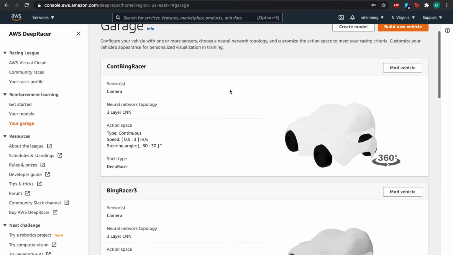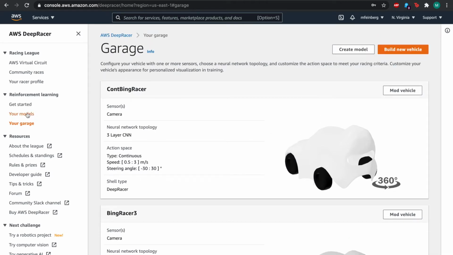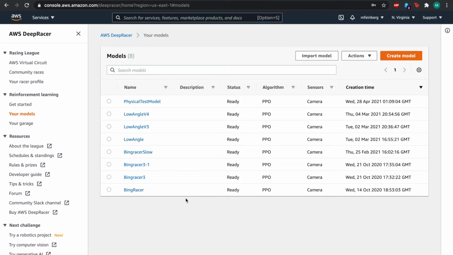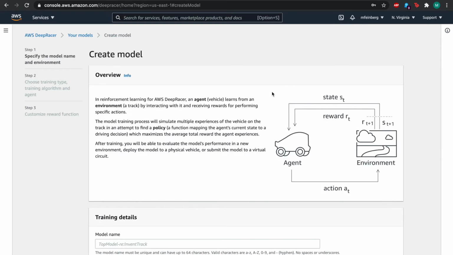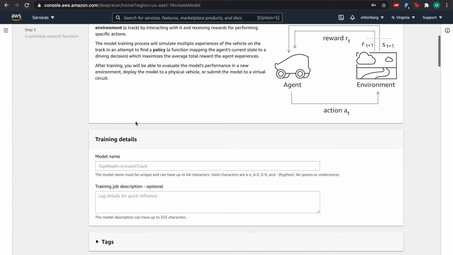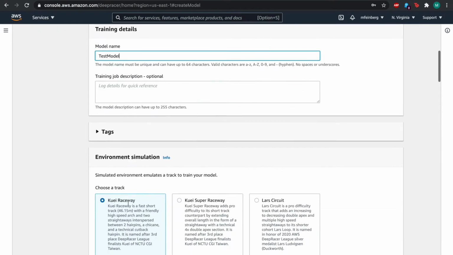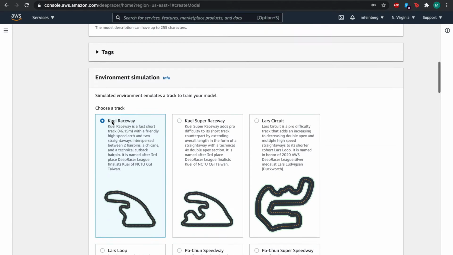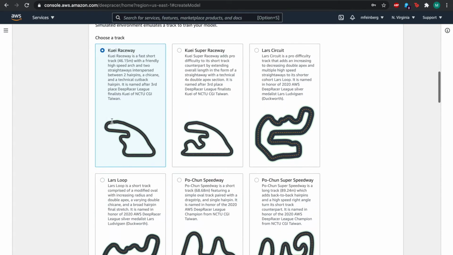So, to create a model, you go to Your Models. Here are all the previous models I've saved at least. Then what you do is you go to Create Model. Now you have to specify the model name. I'll just call this one Test Model. You can add a description. And then you choose your environment simulation. So that's what track you want to train on.